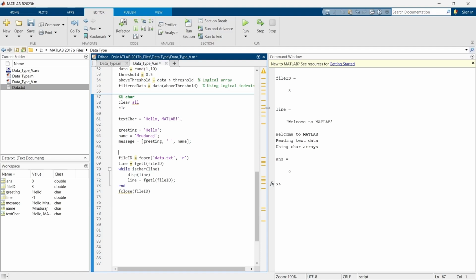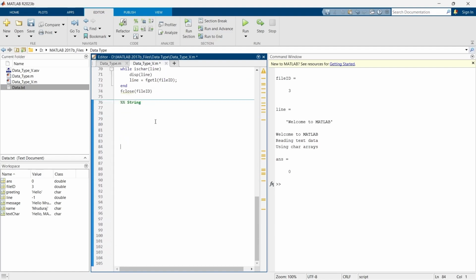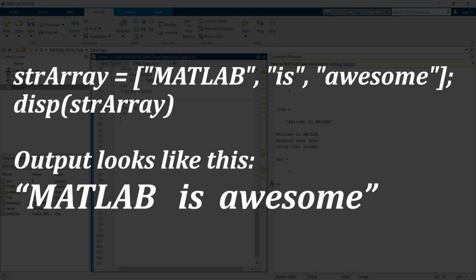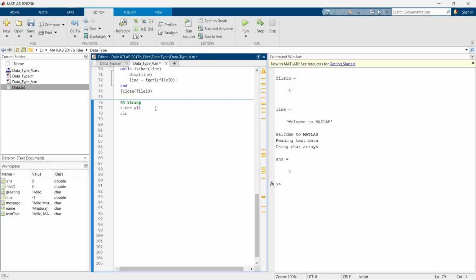So now we'll move ahead to the next data type, and that is string. Let's bring it a little bit up. First we'll write clear all and clc. So basically this string data type was introduced in more recent versions of MATLAB, and this data type represents text data more intuitively. Each element of a string array is a sequence of characters, and string arrays can handle multiple pieces of text as distinct elements.